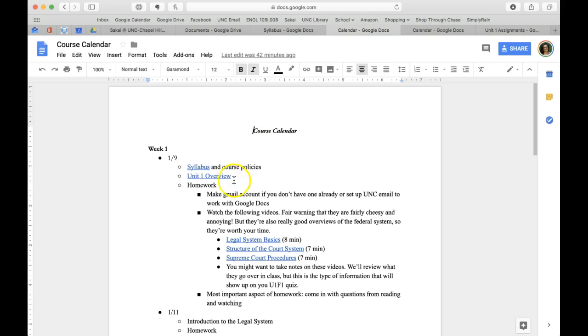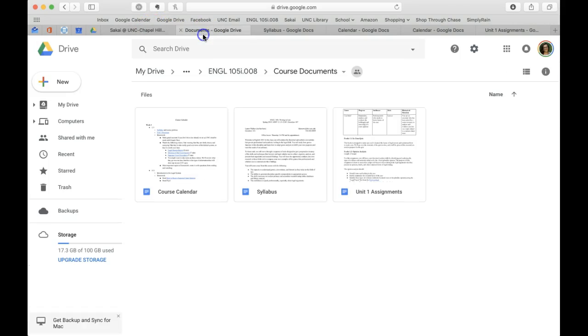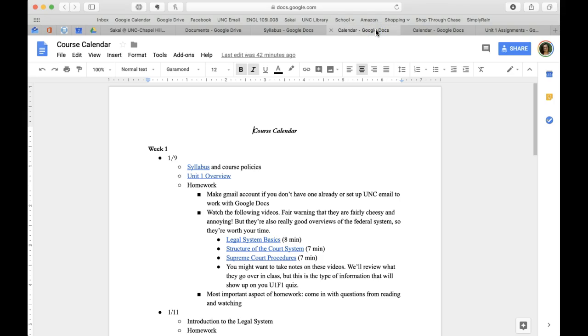But for today, we've done syllabus and course overviews. We're going to very briefly talk about Unit 1, and then I've got your homework here. And so this is going to be a document that's important for you to have access to, and it lives in the same folder as the syllabus, in the main folder for our course. So your homework for Friday is to get Gmail sorted out.